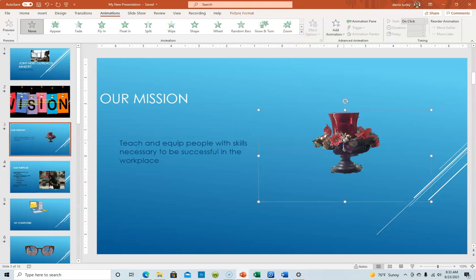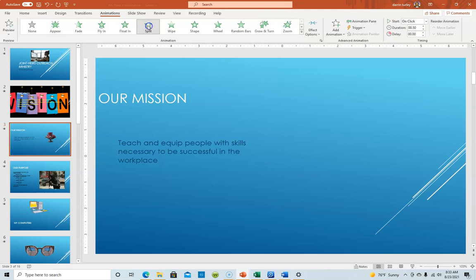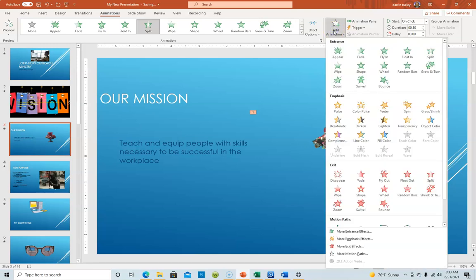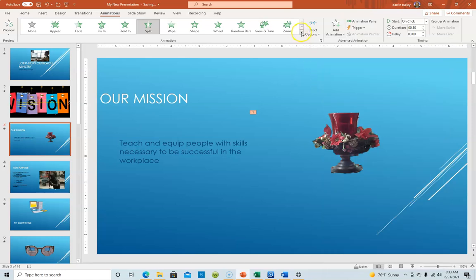What I want to do is highlight my little vase here, and then do an animated effect. So let's just have it split, have it come in. Now I want to add an animation. With add animation, we have two things here. One, I want to show you first.